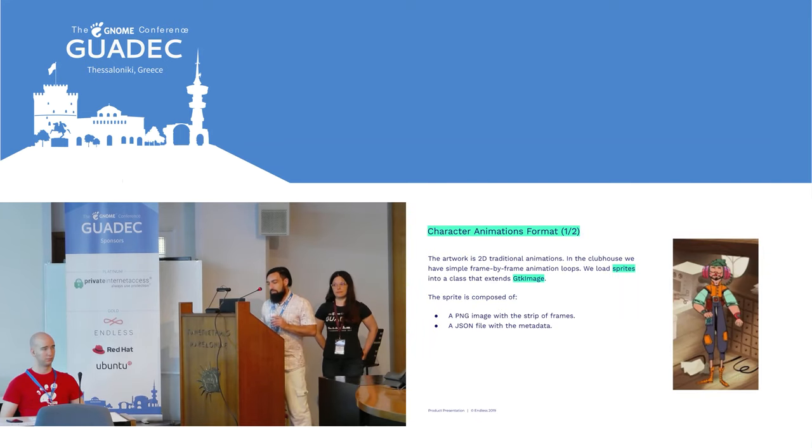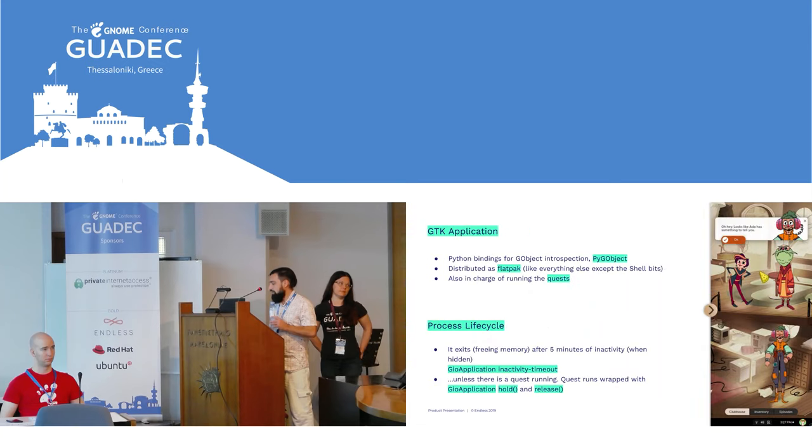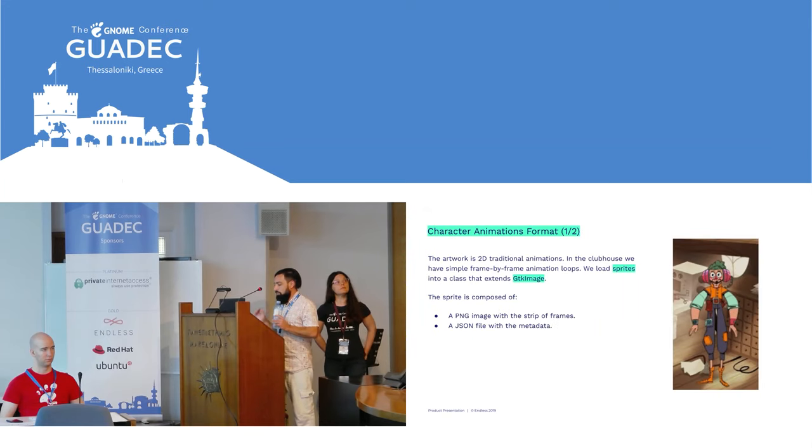And I wanted to talk about the character animations that we did. So back to the previous slide, these characters are actually GTK buttons with a GTK image inside, nothing special. So we extended the GTK image to have multiple animations in each of the buttons.